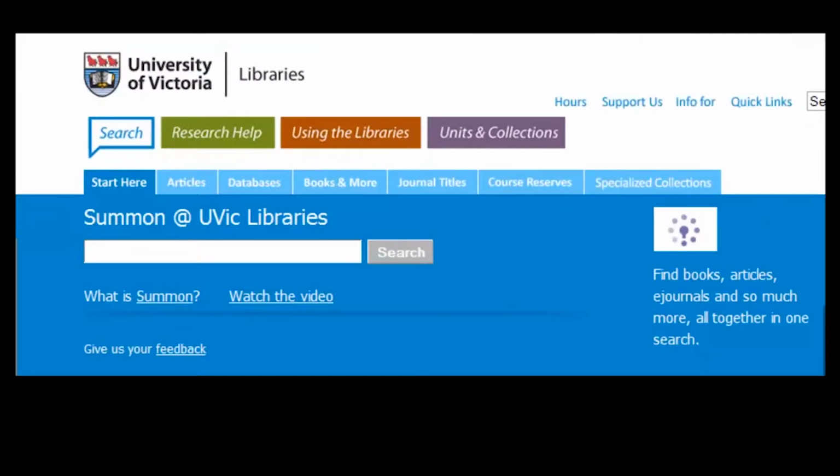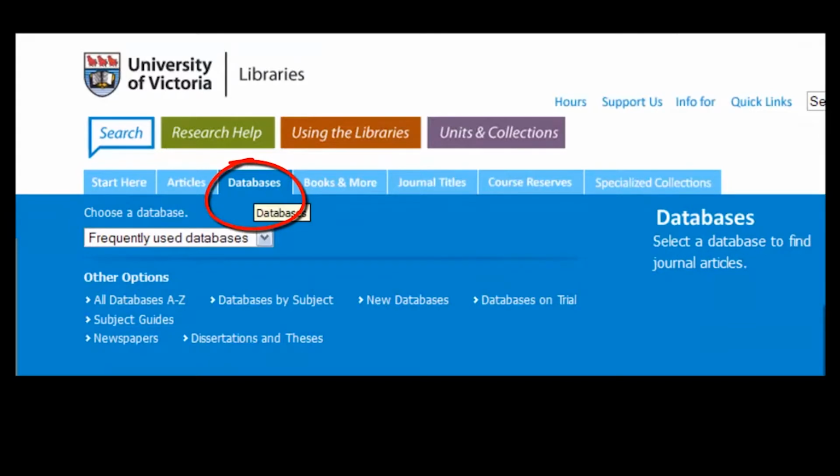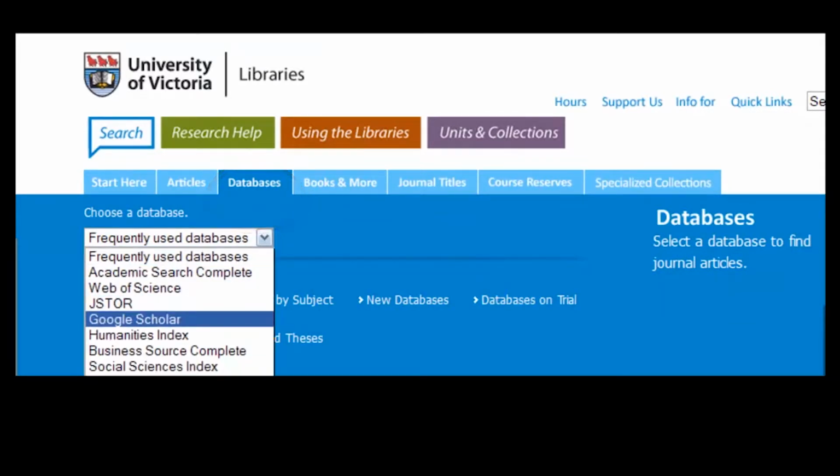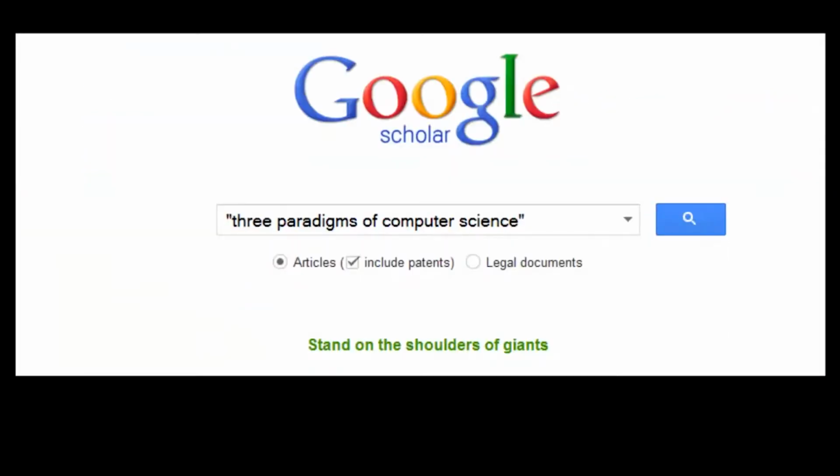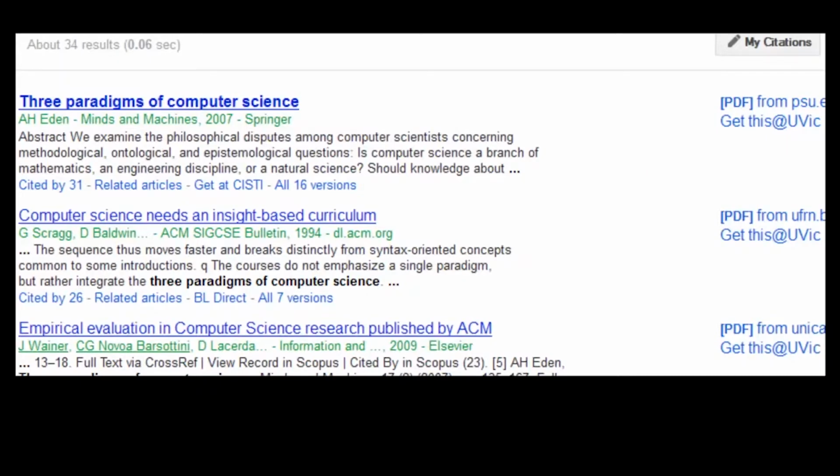I can also use Google Scholar to find my article by going to the Databases tab of the library's homepage and scrolling down to Google Scholar. I still put the whole article title with quotation marks around it. Google Scholar also found my article right away.